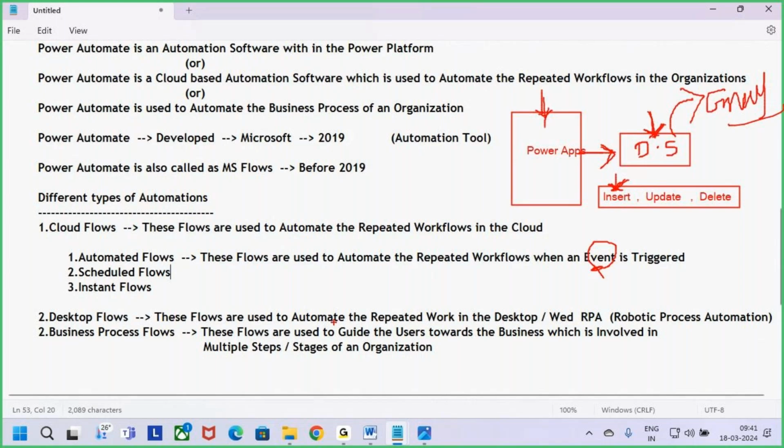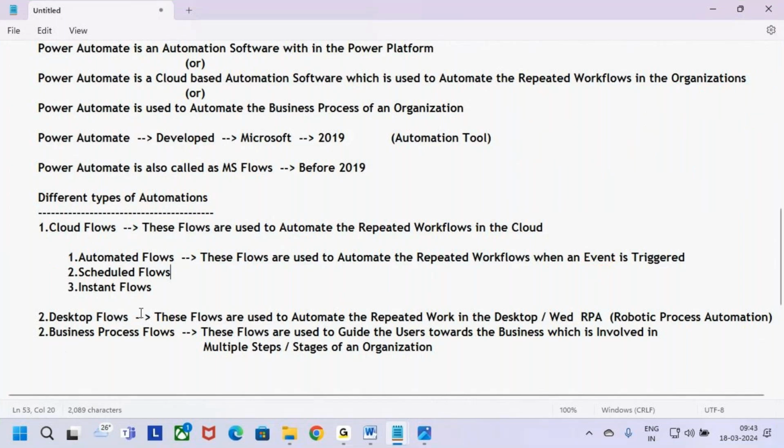So when to use automated flows: based on the event, whenever the record is inserted, whenever the record is updated, whenever the record is deleted. If some event happens in the data sources, based on that event, whatever type of automations you want to do, in these cases we'll use the automated cloud flows. And the next one is the scheduled cloud flows case.